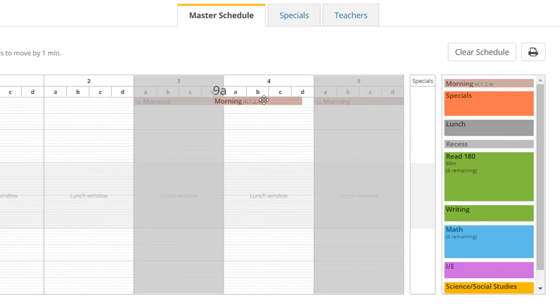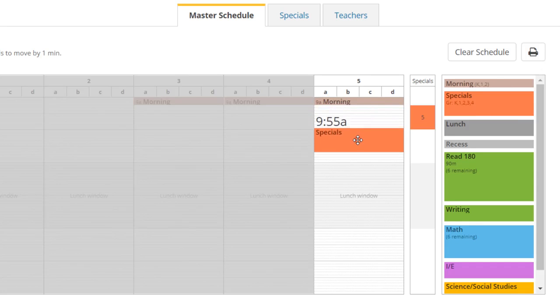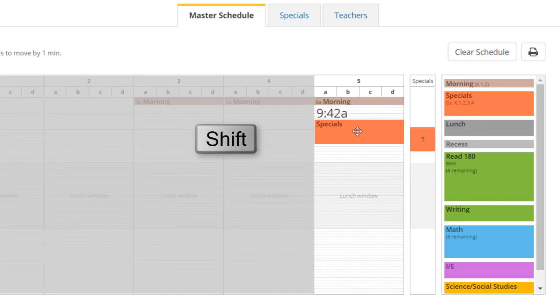Blocks move in 5-minute increments. If you need to move a block more precisely, hold down the Shift key while dragging to move by 1-minute increments.